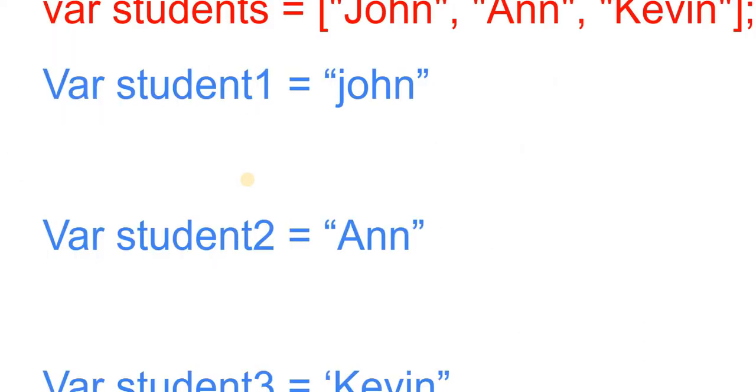Next, this is how to create an array. Instead of variable students is equal to John and Kevin, if you do it like this, where student1 is equal to John, variable student2 is equal to Kevin, instead of that, you can do that whole thing in an array itself. So an array is really useful instead of using many variables.